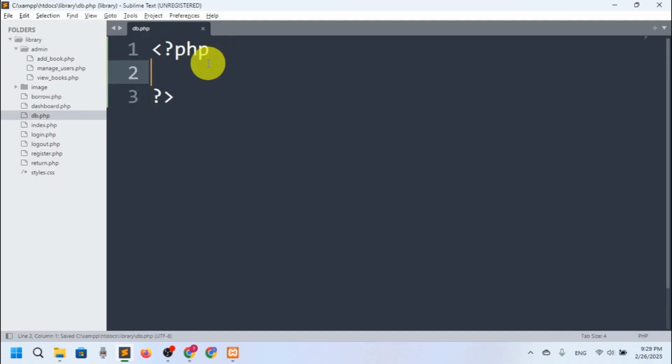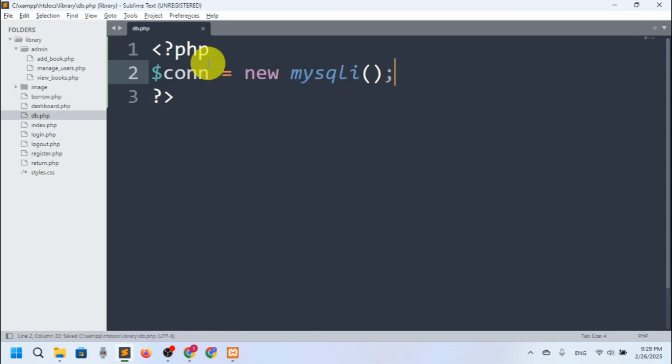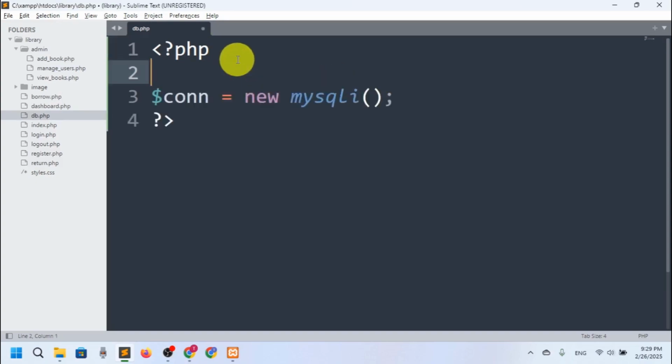So first of all, we want to connect to the database, so we need a variable $con equal to new mysqli. So now we can create a new connection, but in the mysqli function we need 4 parameters: one for the server, one for the username, one for the password, one for the database name. So let me just create all the variables here, so that if anything changes, I can change it here.